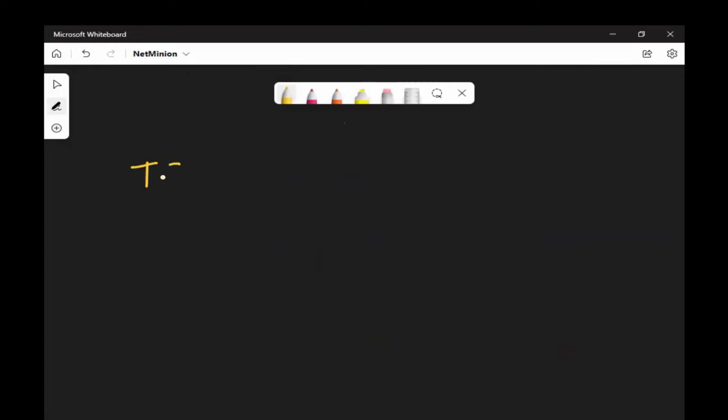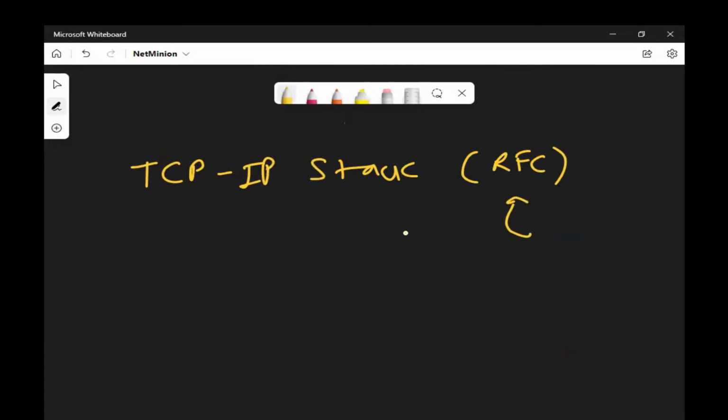Then if I talk about the TCP/IP stack, whatever we are using, everybody should be aware that any protocol we are using has some kind of RFC, Request for Comments, or maybe Request for Change. Okay, RFC. So every protocol has its own RFC.